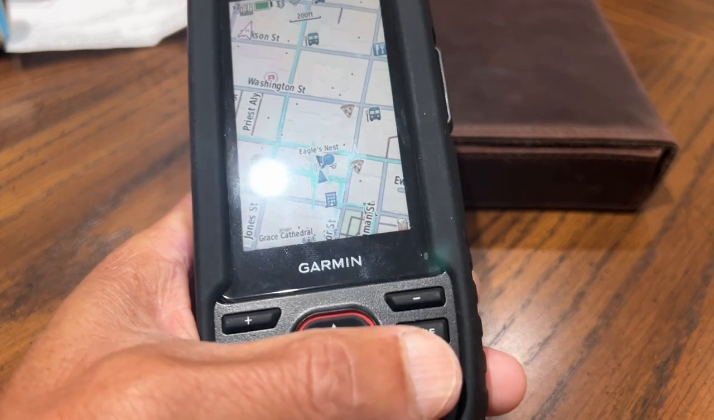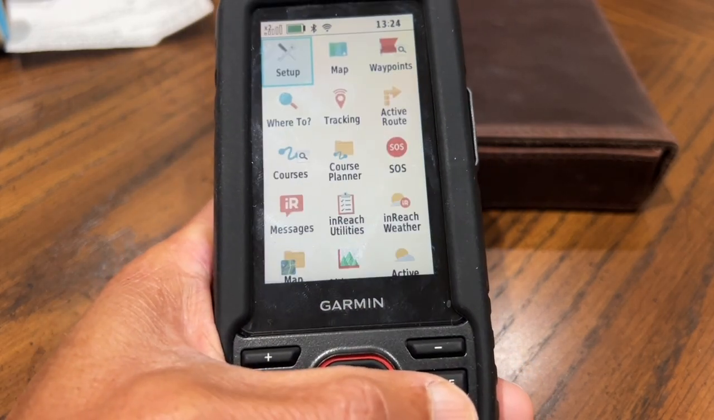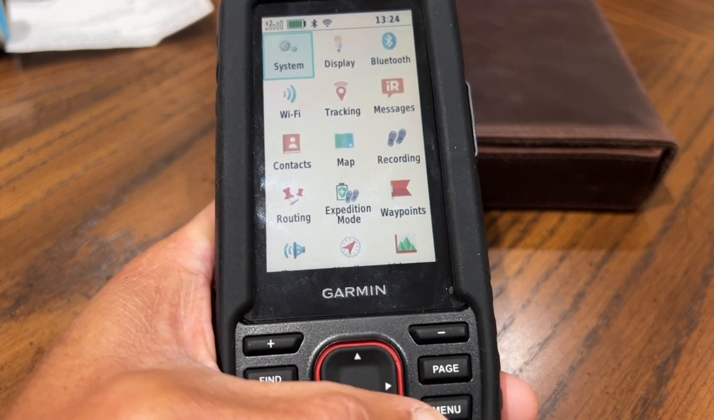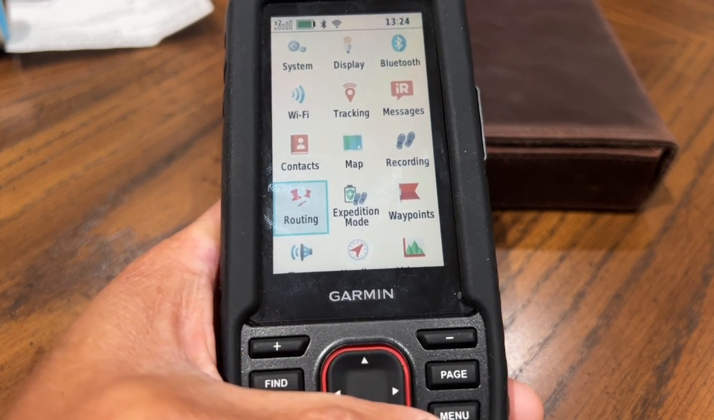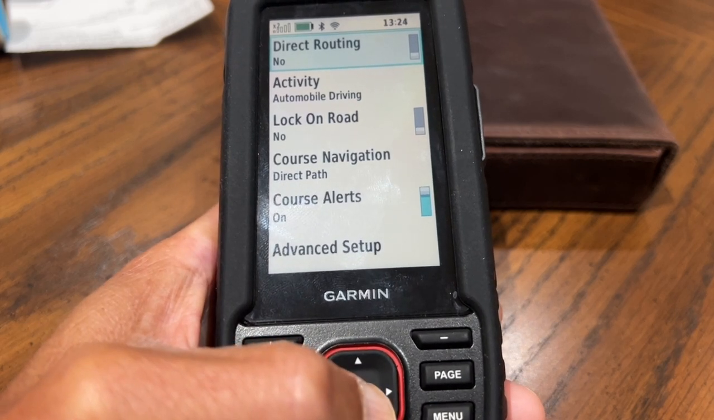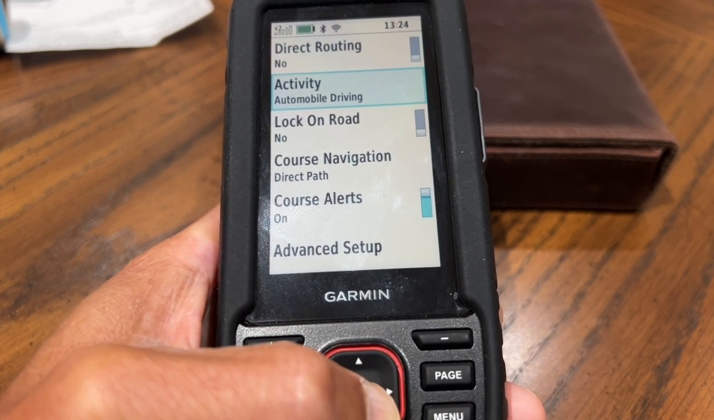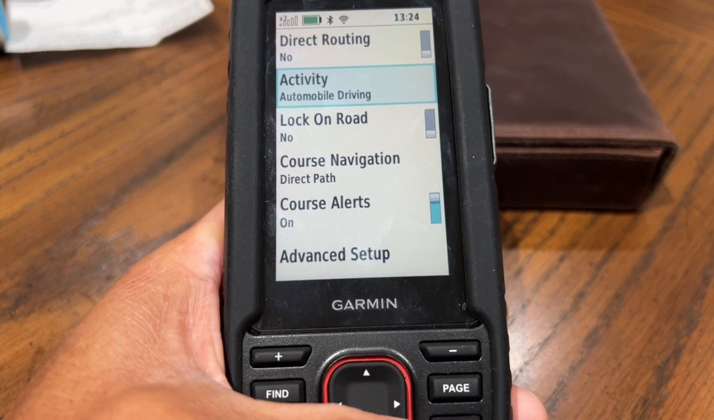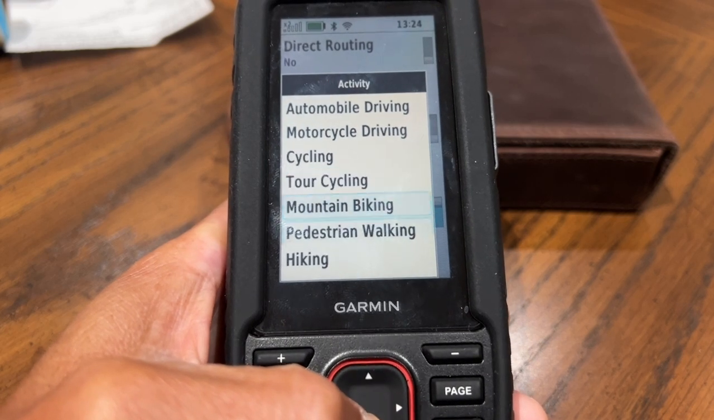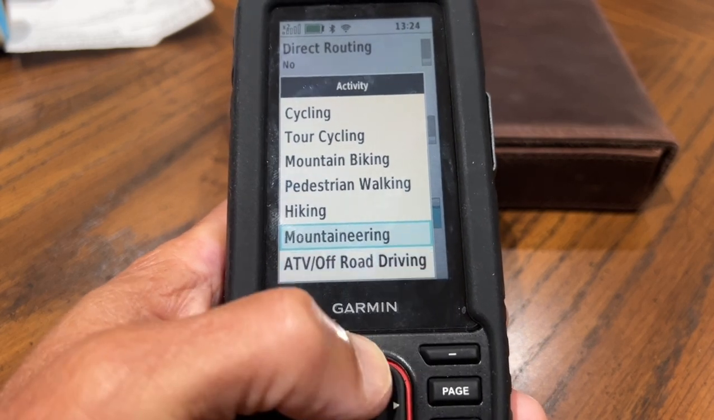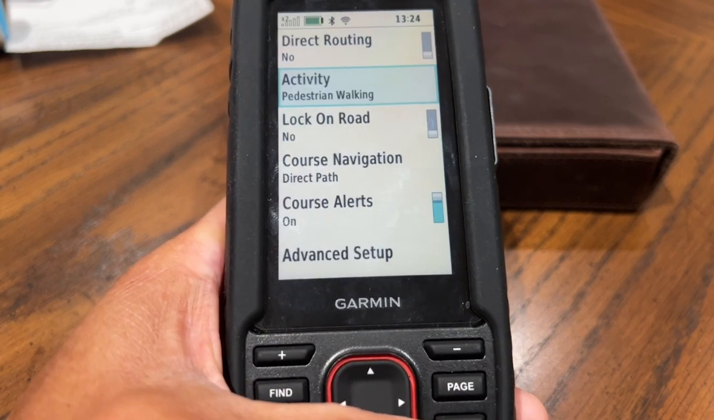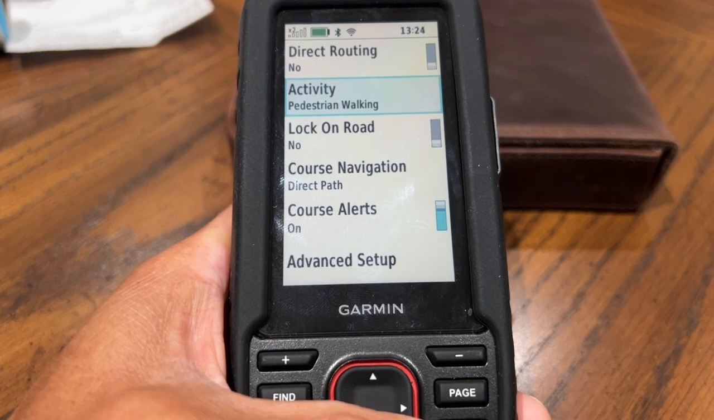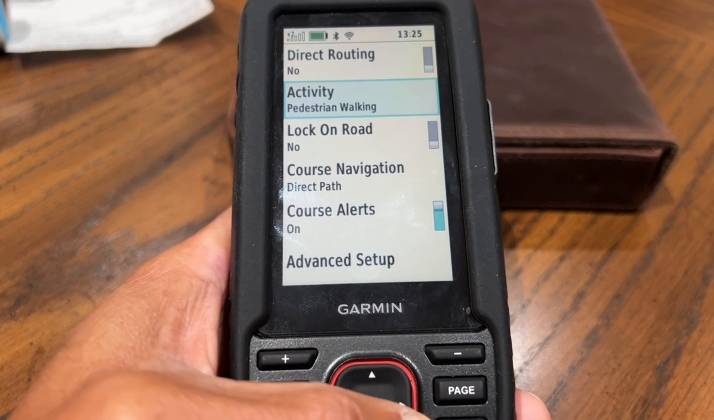But that's not the only thing I need to do. I need to go back to the main menu and go to Setup and then to Routing. And now I need to select an activity. Right now it's set to automobile driving, but I'm going to click that and go to pedestrian walking. Now the Garmin GPSMAP 67i is set to pedestrian walking instead of driving.